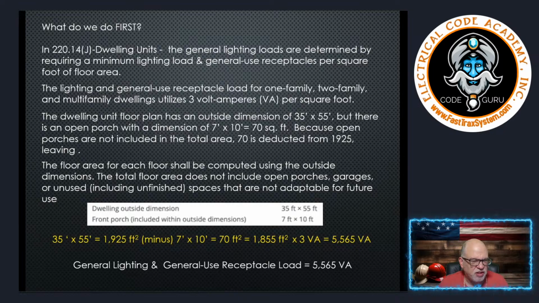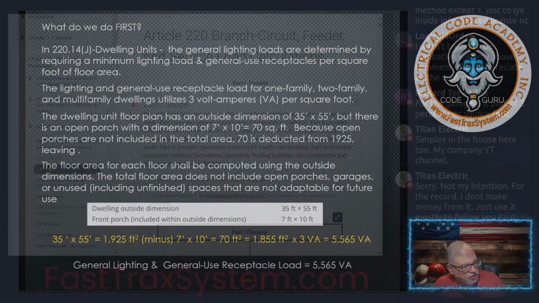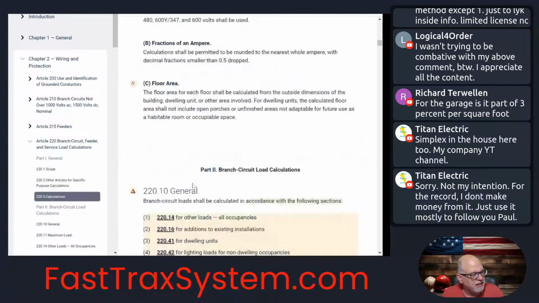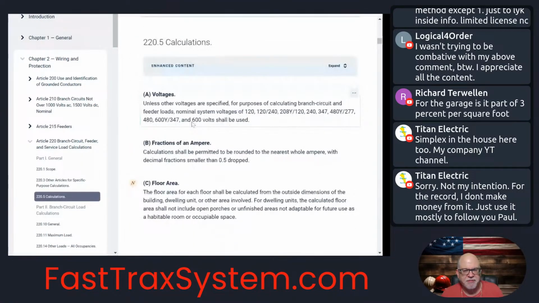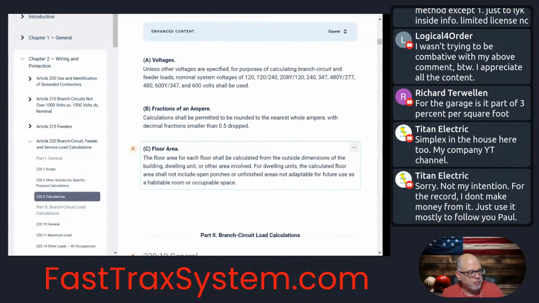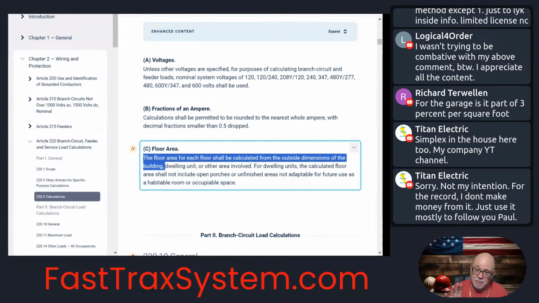So let's shift real quick to the NEC so that I can show you that. So in the 2023 edition, by the way, right here under 220.5 is where you get your floor area. Now, this is new for the 2023, okay? And so this shows you that the floor area for each floor shall be calculated by the outside dimensions of the building. So that's why in the exam, they're going to have to give you these dimensions. And in our case, we gave you the dimensions, 35 by 55. That's the outside dimensions. You need that.